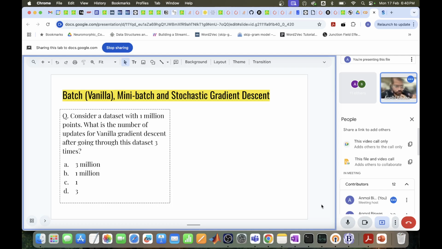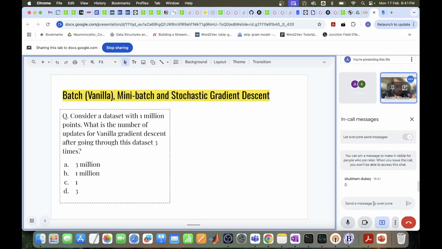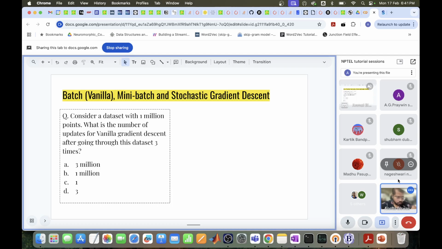So with that out of the way, let's see this question. There is a data set with 1 million points, right? And the question is, with vanilla gradient descent, if you go through this data set 3 times, how many updates are going to be carried out, right? I will give a minute for people to try to answer this. It's very simple if you know what these terms mean. It's very straightforward.